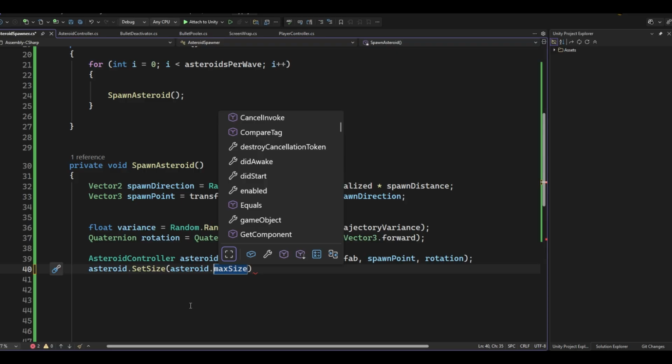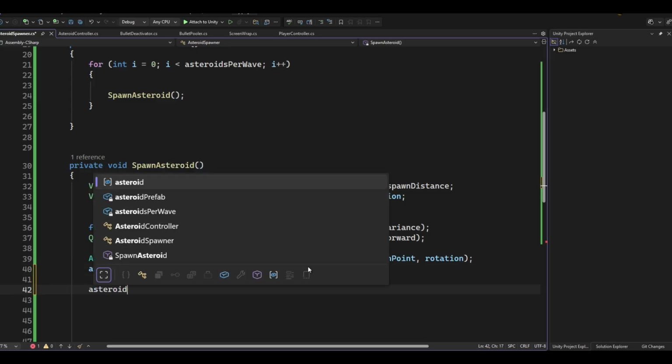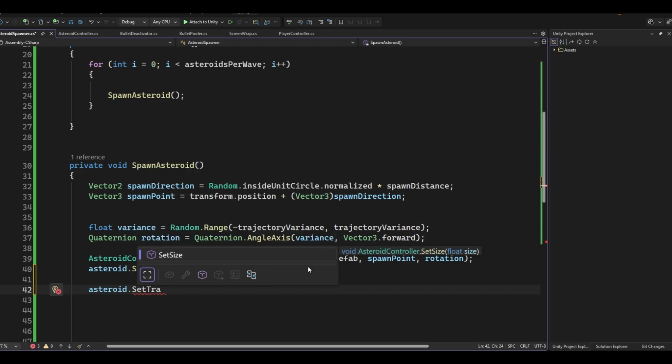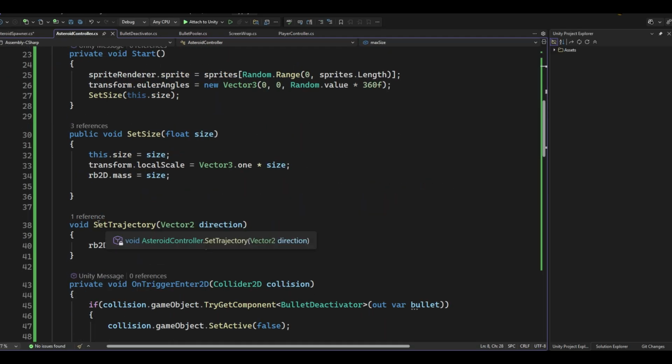There we go. So we'll just pass in that 2 times. I mean, we could type it in, but we just want to make sure that it's right there. And then, okay, last little thing, we want to actually launch it. And so with the set trajectory, so asteroid dot set trajectory. And did we make that public or not? Okay, so we didn't make that public. So let's make that public.